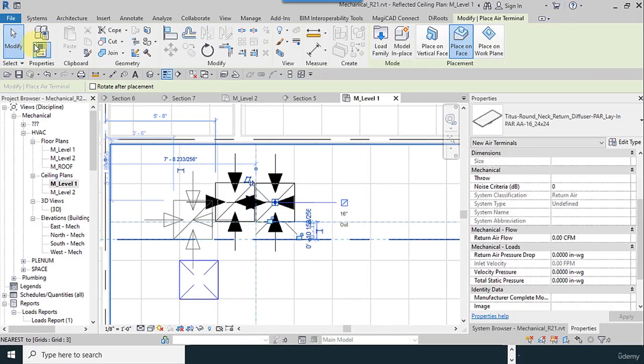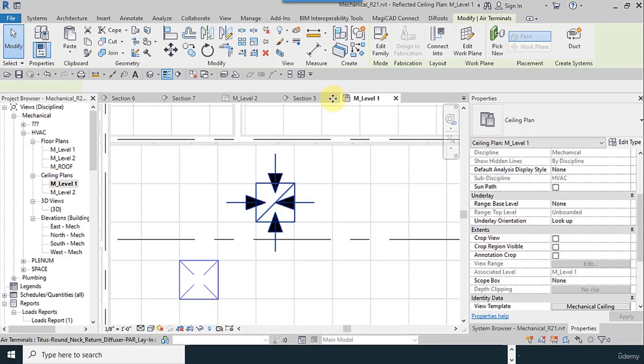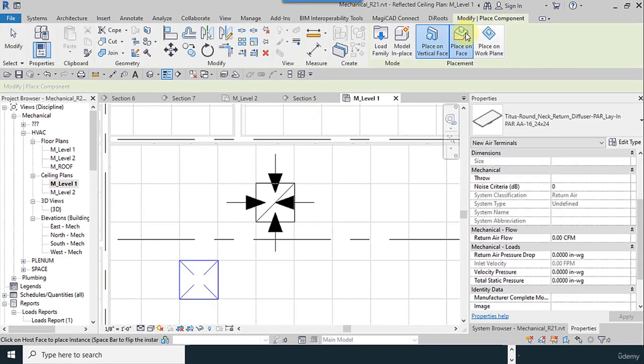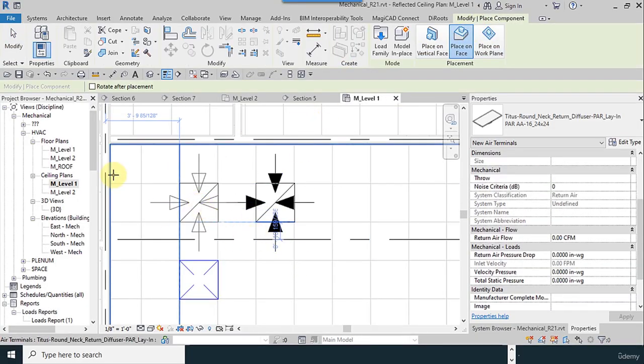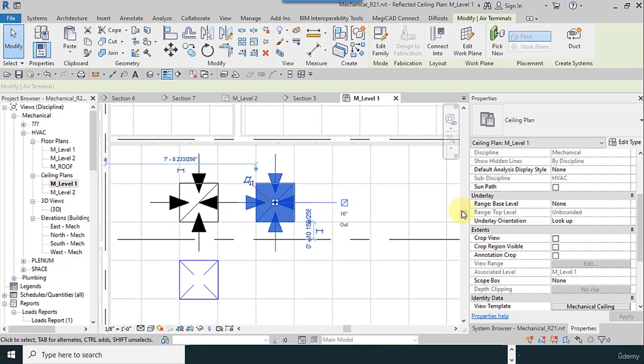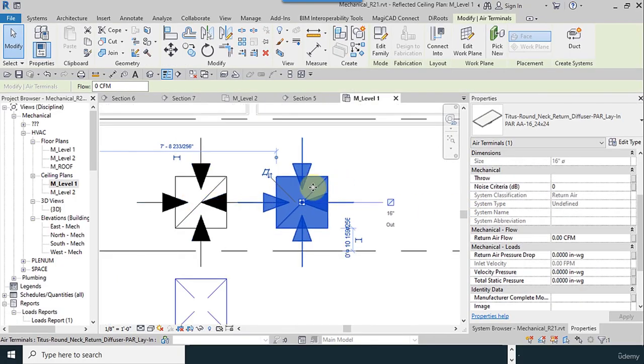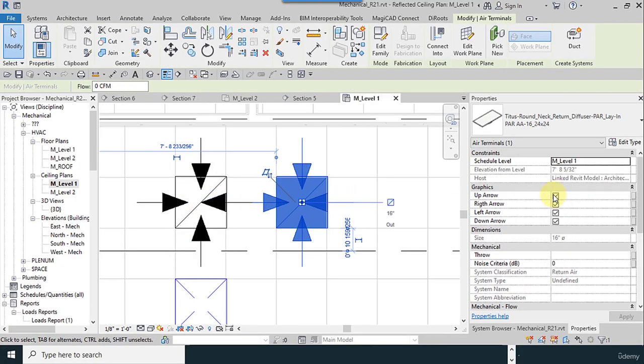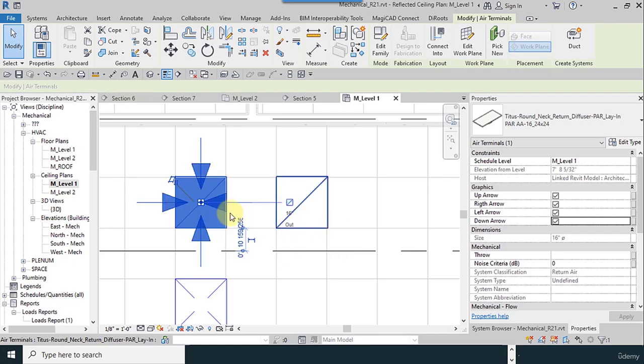We have two returns here. Place on face. So I will change its place later. You can hide these arrows. These are the configurations of these diffusers, or you can leave it alone. Or maybe your diffusers have the 3 inlets.